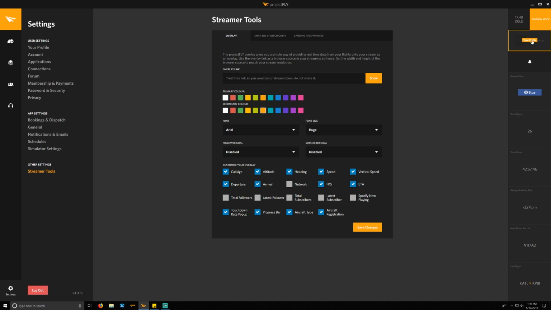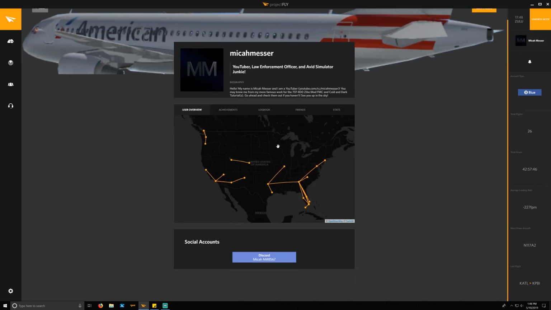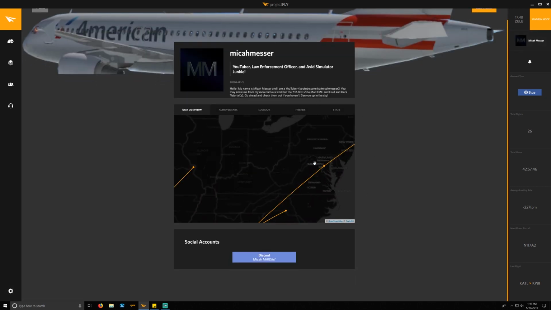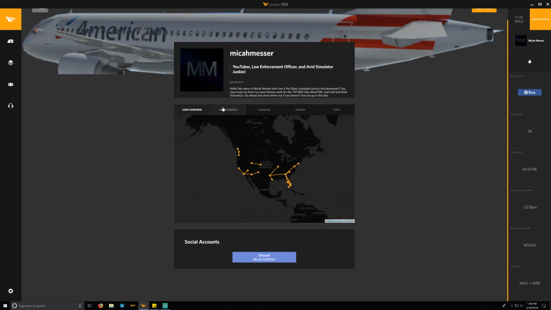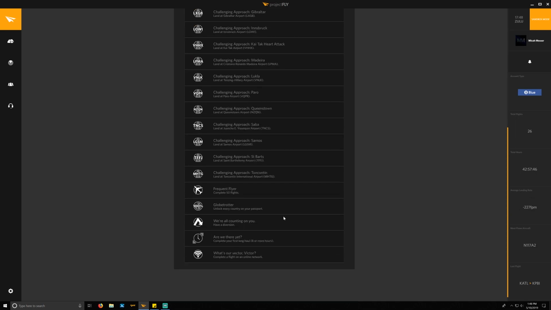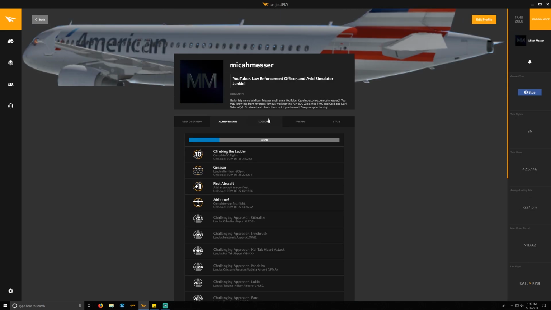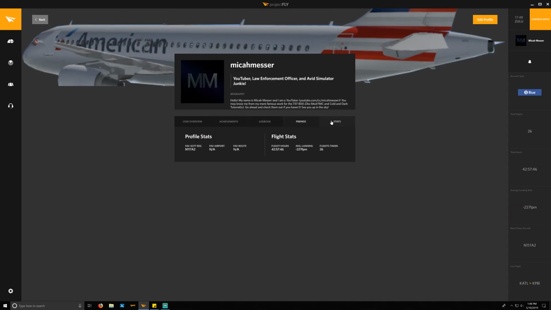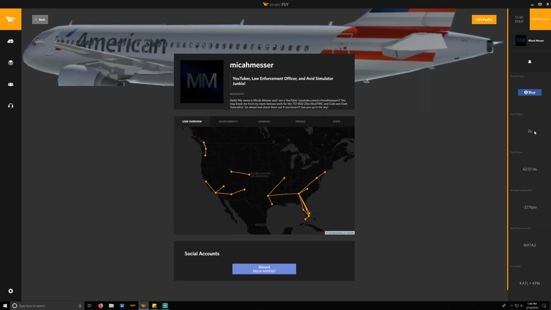Again, you do have the option to view your profile as if you were someone else looking at it. You can see achievements that I've completed here. I got a lot to go. But your logbook, friends, if you have any, your status, cool thing. And yeah, you can see your notifications. You can see I don't have any right now, but that pretty much sums it up. That's what Project Fly is, and that's how you use it.